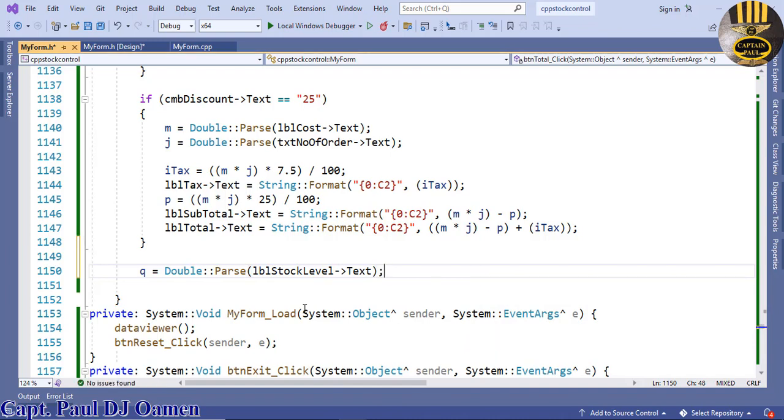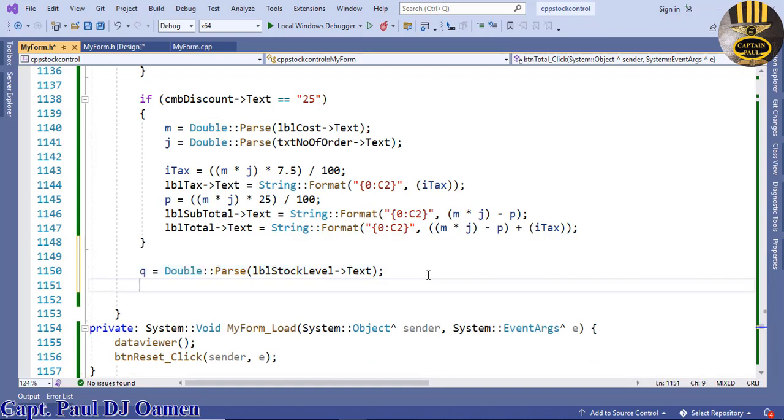Now let's do the same thing for R. Grab hold of all of this, come down here, R, that's for R. In the case of R, this is going to be TXT number. Paste that there. That is R.